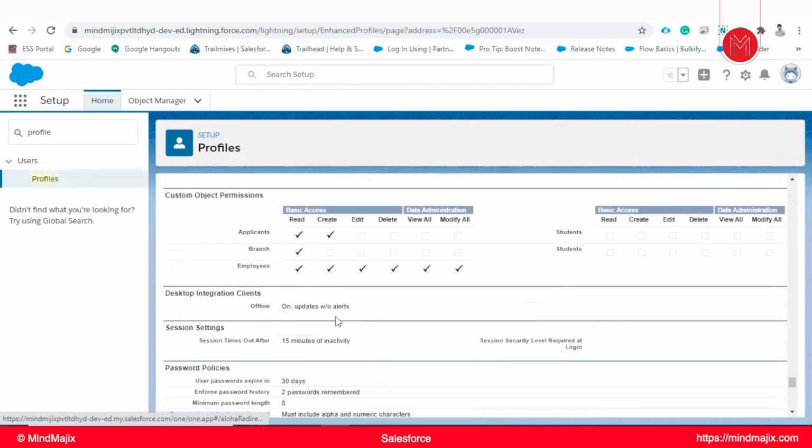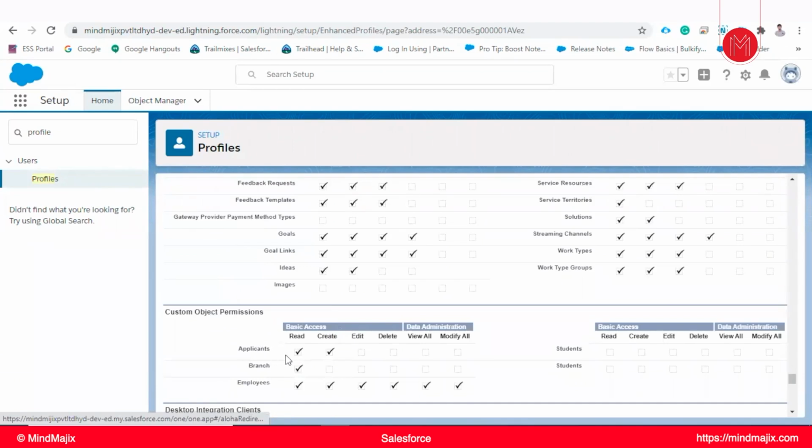See, here is our applicant, right, a custom object. Presently the users of this profile have only read and create permission. Now in this profile we have three users. Only two users can have these two sets of permission. For the third user, you do not want to give him this create permission. Two users can read and create, and one user can only read the records in that object.